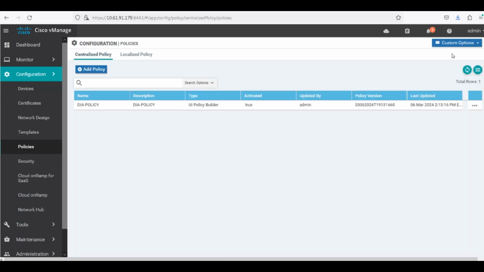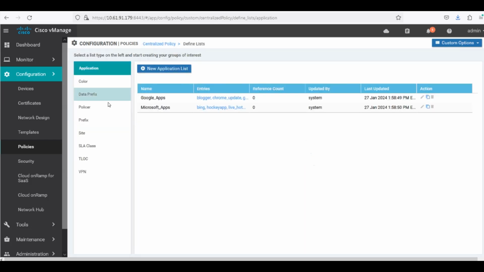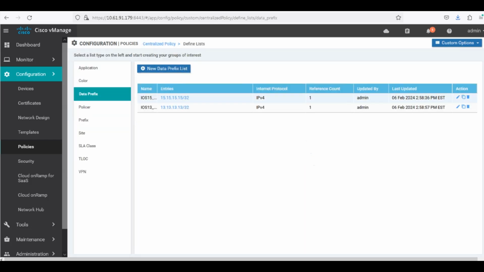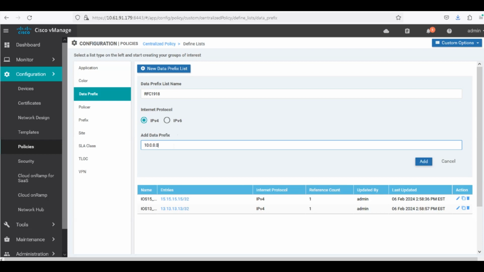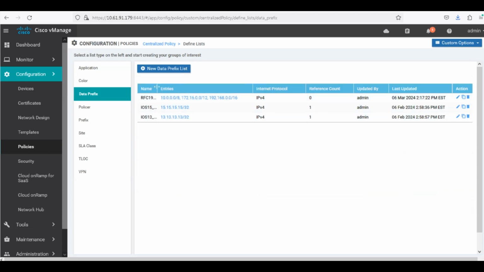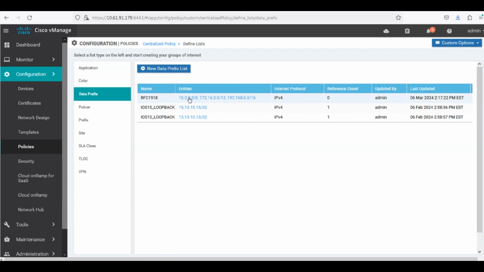First I'm going to go to custom options, list, and I'll go to data prefix. I'm going to add a new data prefix, name it RFC 1918. For the A class, I'm going to make B class, and use C class, or private IP address. Now we'll make a new data prefix for RFC 1918 or the subnets here for private addresses.